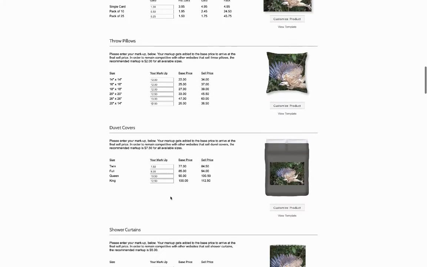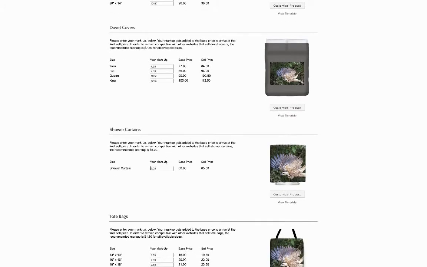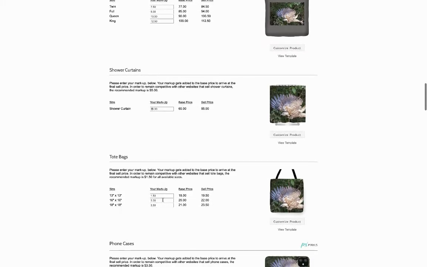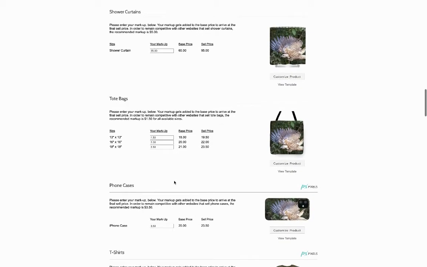A duvet cover I think would be pretty awful, but somebody might love it, so I'll leave it. That to me just cracks me up. A shower curtain. A tote bag makes a lot of sense. Let's just leave those prices for right now. You know what? Let's not. Let's try and make it at least even.